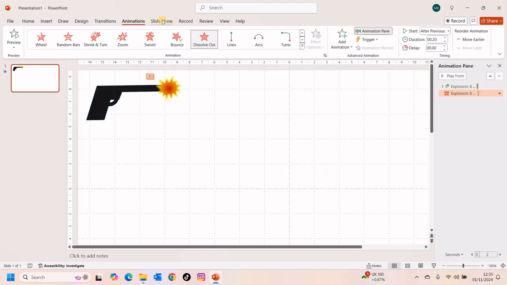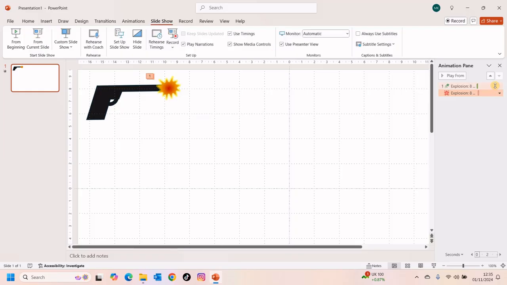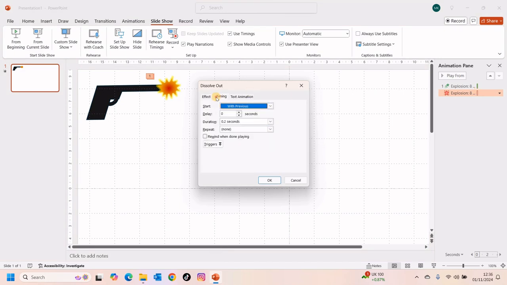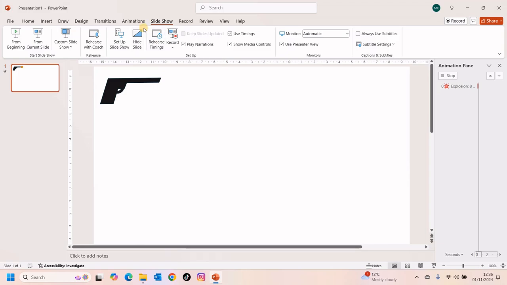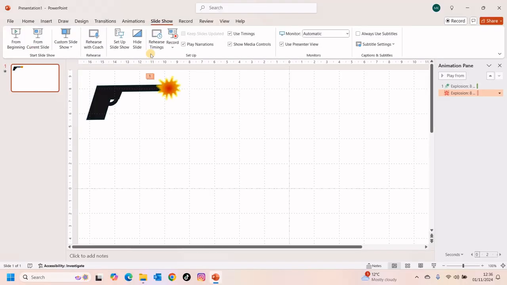All right, so if I just play that really quickly and I press enter, it explodes. You might even go less, actually. I'll go with the previous, and this time I'm going to delay it 0.1, so almost straight away. So let's have a look how that looks. Yep, that does me nicely.